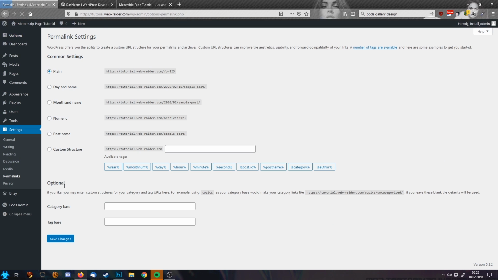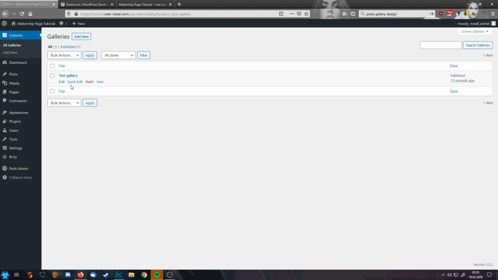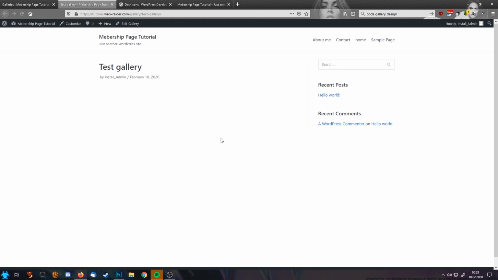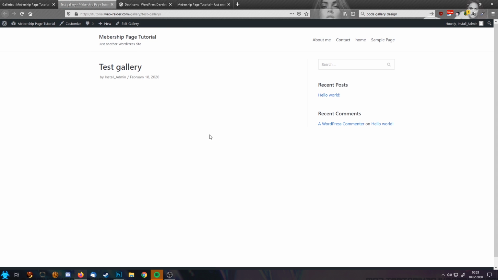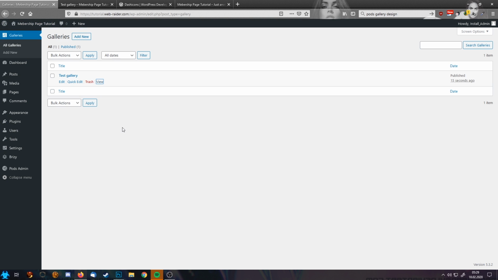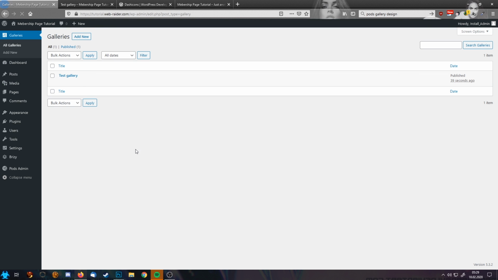Very important, I forgot, in the permalinks set your permalinks to post name. And now let's have a look. So, as you can see, no images. What happened? Well, we created a template down here, but we haven't linked this template to our post type yet, because that's one thing we want to do with Brizy.